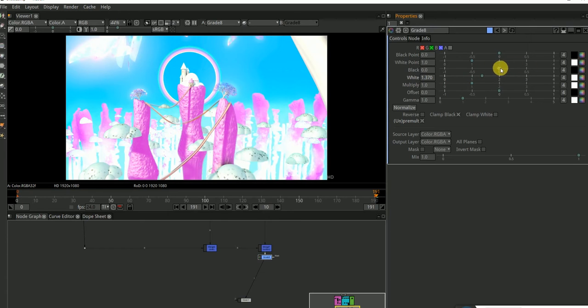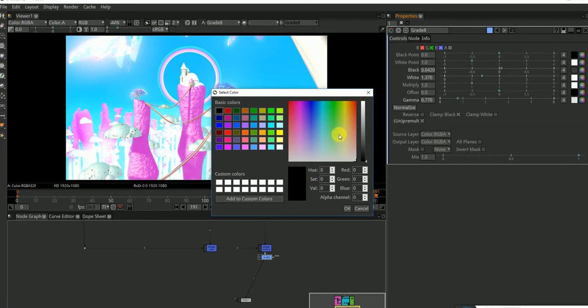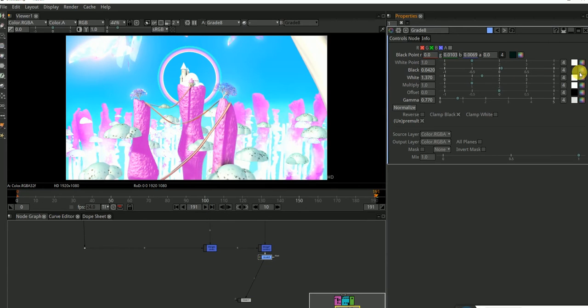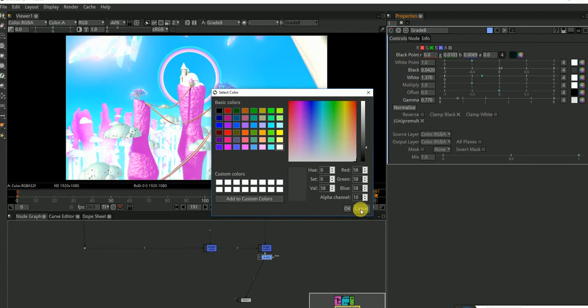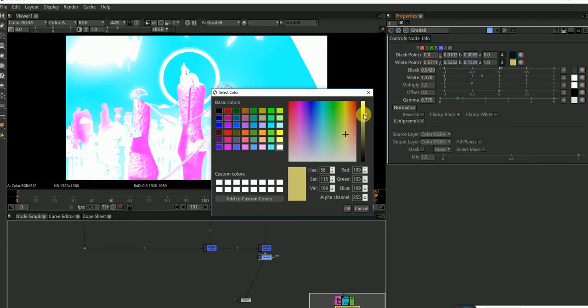Black point, we'll take this up a little bit as well. And then we'll just reintroduce a little contrast with some gamma. For our black point, we'll make this like a teal color. Cool, and then for our white point, we'll make it like a warm color.